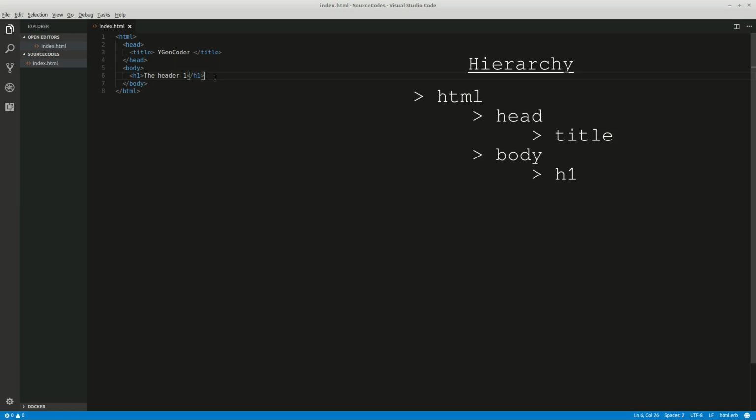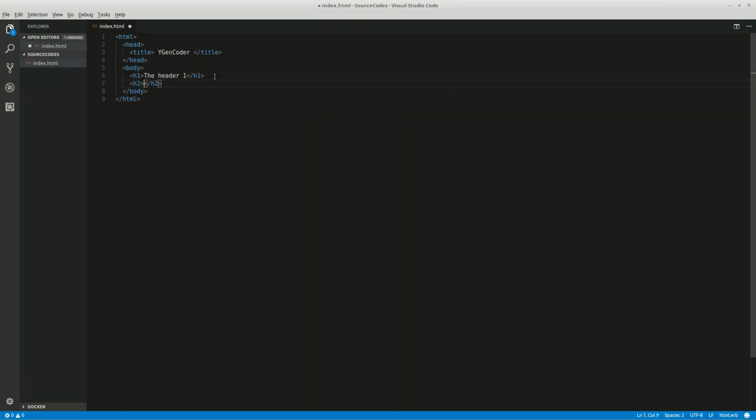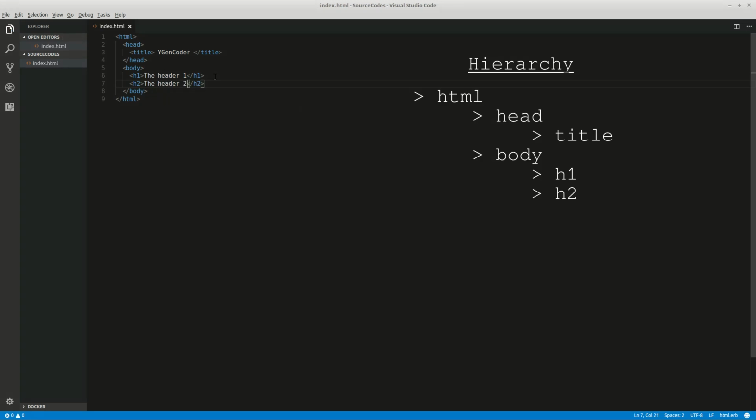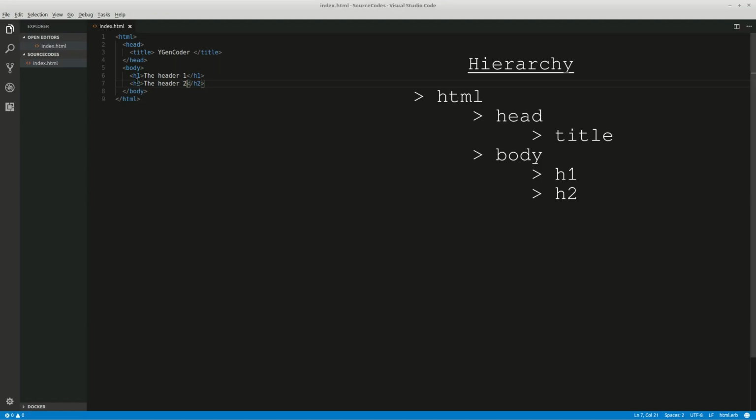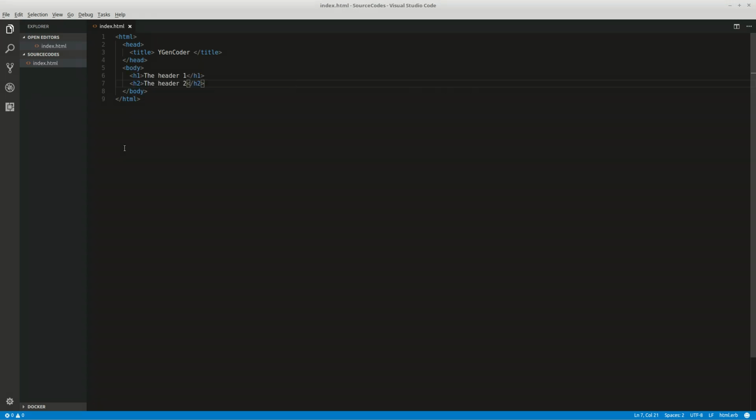Okay, let's go back. I want to add another smaller text, a bit smaller. So I will click enter and I will say the header 2. I will Control S to save it and go back, and you can see that the header 2 is a bit smaller because the h2 is a bit smaller in font size. So you can have until h6, and those will be smaller in sequential reduction.